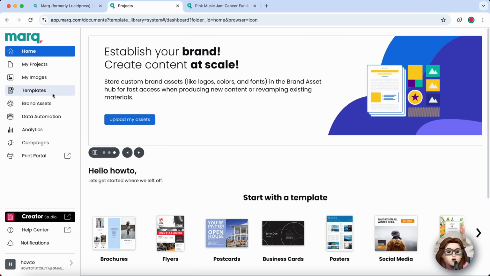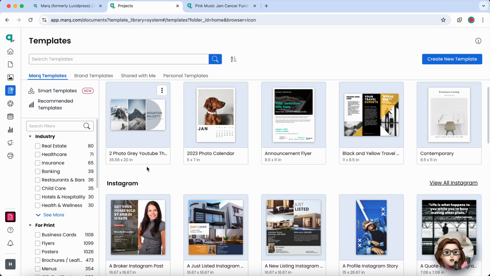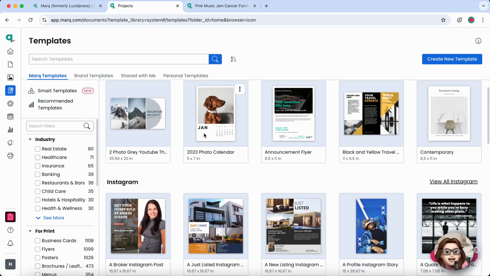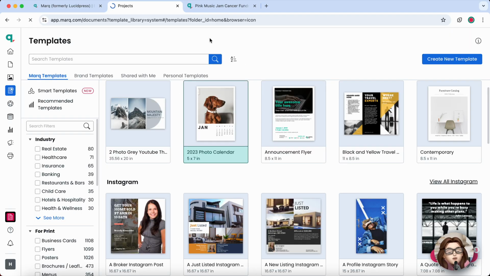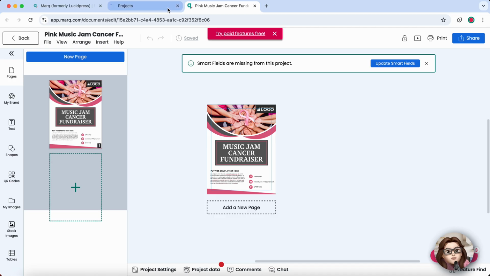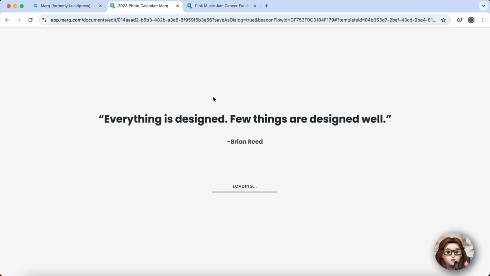Once you're inside the dashboard, go to the template section and choose the templates you want to work with. Open each selected template in its own document. Keeping them separate makes it much easier to mix and match pages later.